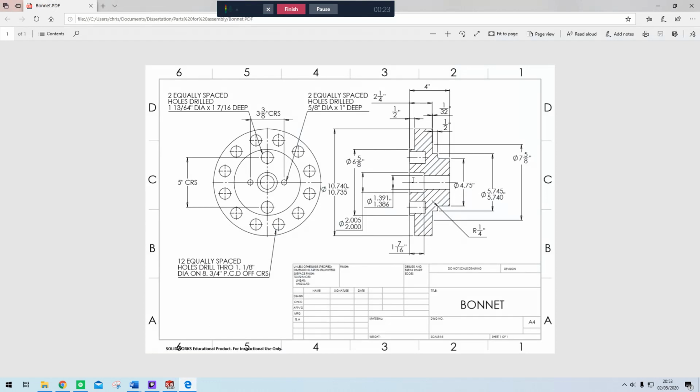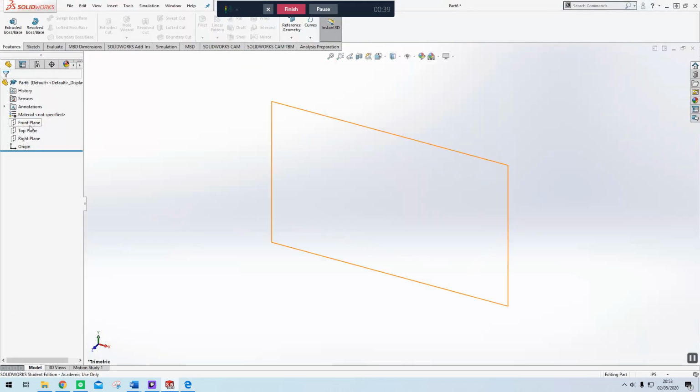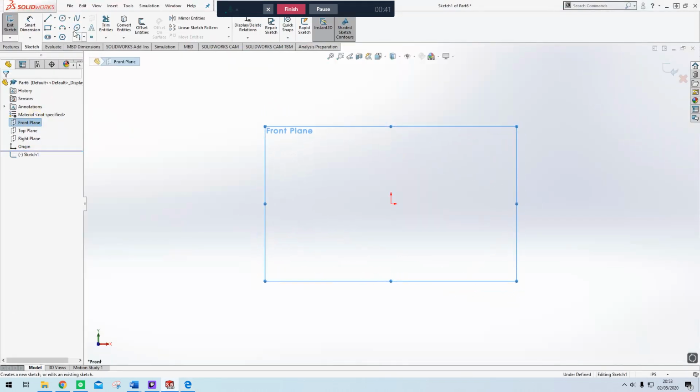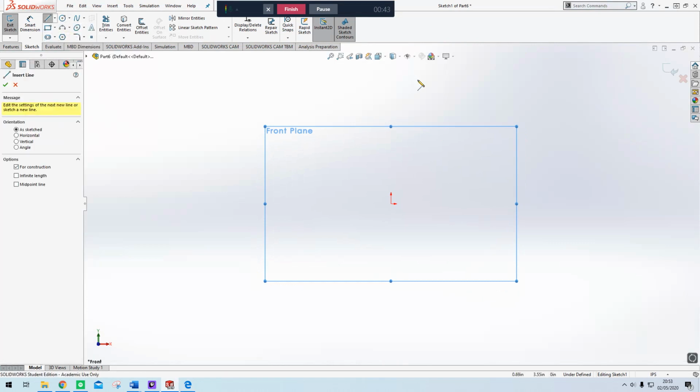So looking at the part, we're going to draw half the outline of this part, so we can use this center line here as an axis of revolution. And we're going to draw the radius on as well, and leave this hole. We'll leave that till later on. So we open up the front plane. We're going to draw two center lines intersecting at the origin.